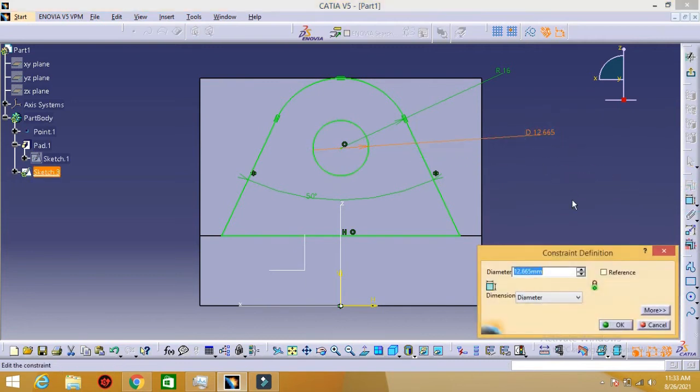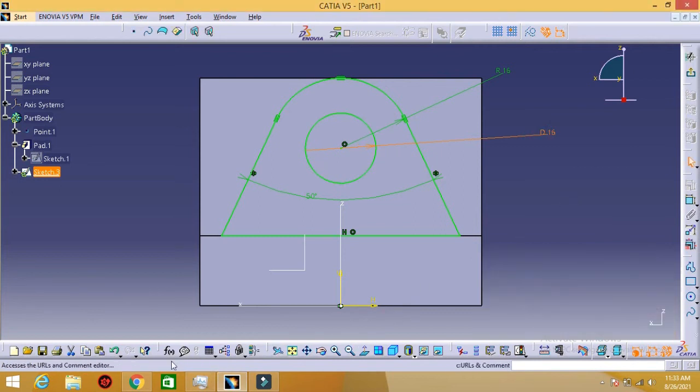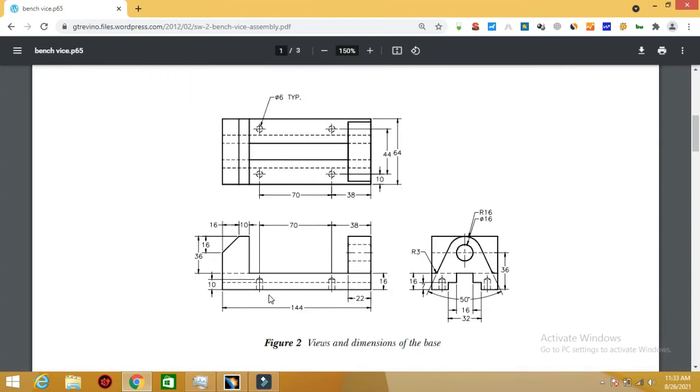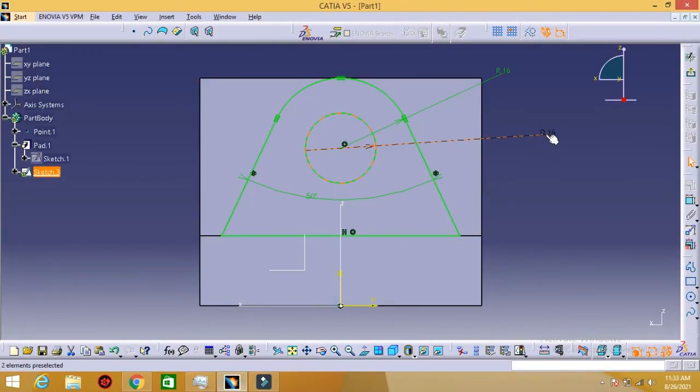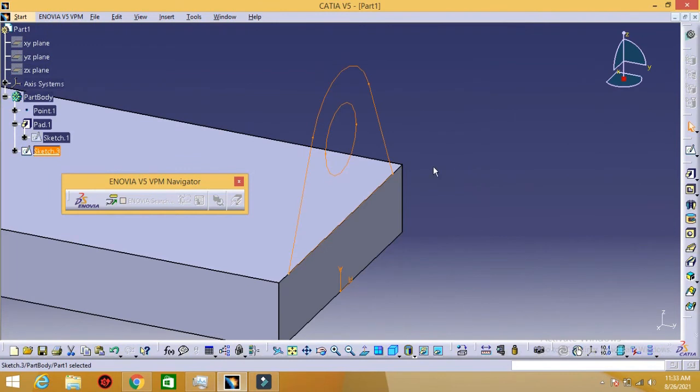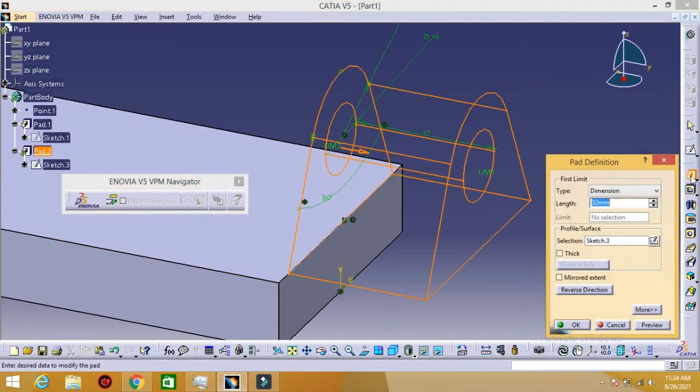What is the dimension? What I remember, it was 16 dia. It is 16. Let me check in my diagram. Yes, it's 16. It means diameter. See here also it is D16. It means diameter, not radius. Now that is also done. Now let me go to 3D and now let me add material and see the magic. Automatically this hole also, material will be removed from the whole pad.